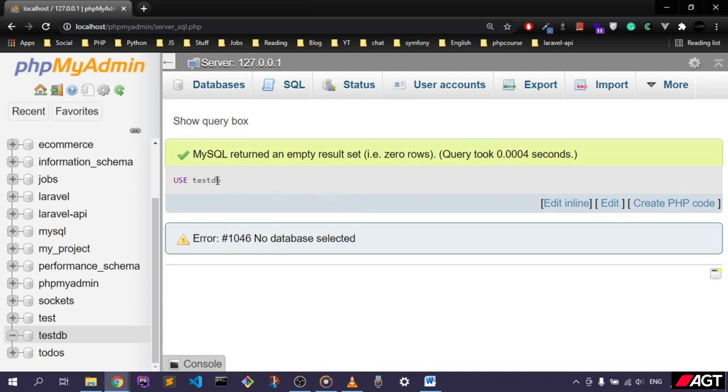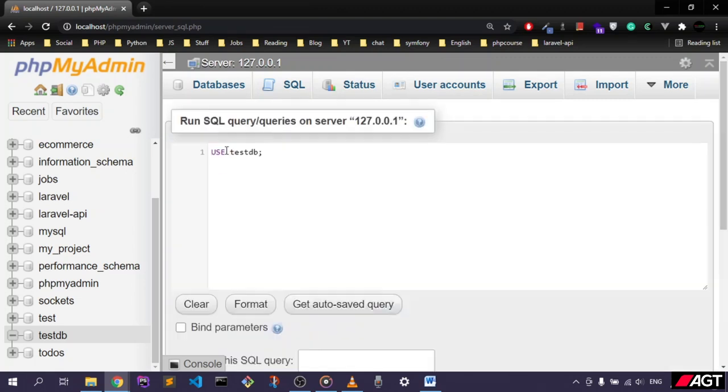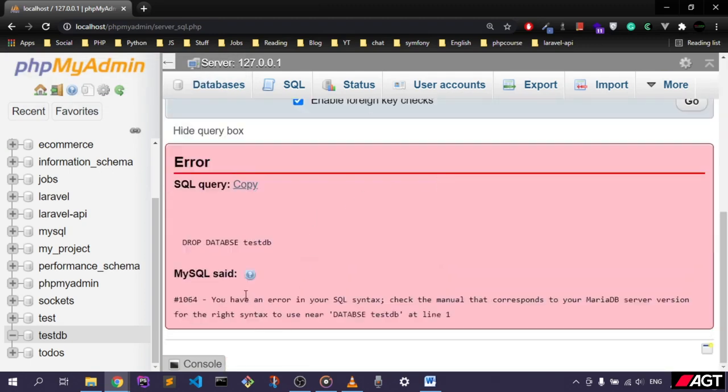And now we're using the database, and it said that it just worked just fine. Okay, so now if I want to drop this, and this is going to be our next query, it's really simple. All I have to do is type in drop database and the database name, of course.